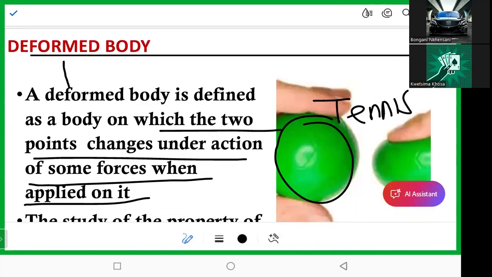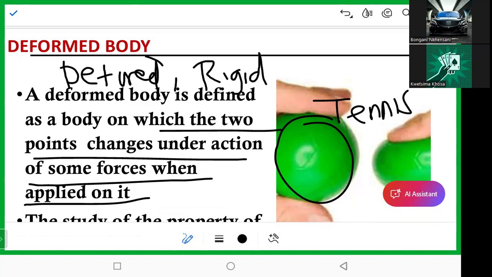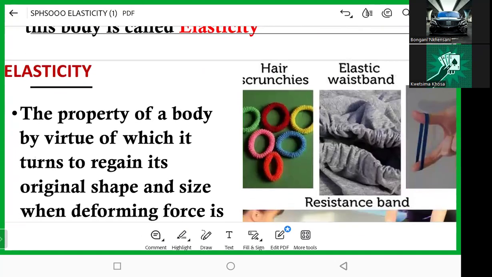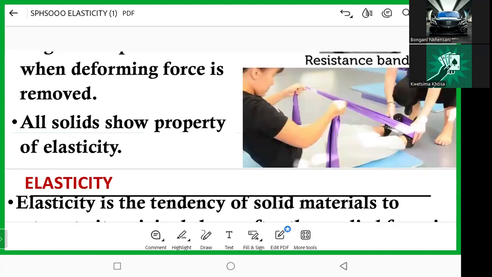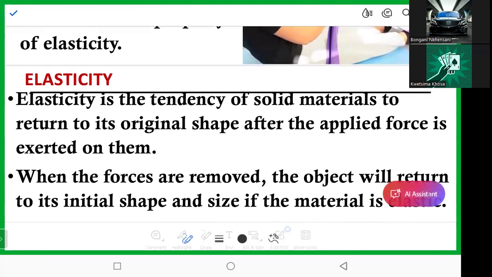So we've got a deformed body and we have a rigid body. Even the terms explain themselves. This one, there will be a change in shape. This one, there won't be a change in shape. And we move to the most important term, elasticity. This is the actual definition that you have to know for a test.